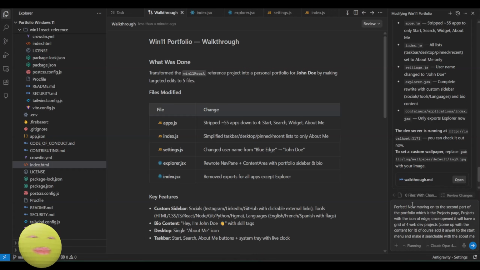So here's the prompt I'm going to give it. Moving on to the second part of the portfolio, which is the projects page. I want it to be an Edge icon with a project as in a browser. And once you open it, it will give us 4 web dev projects, sample ones. I want Antigravity to come up with them. I told it also to add it to the start menu like we did with the About Me and make it searchable. So let me go ahead and send it and let's wait for it to finish working.